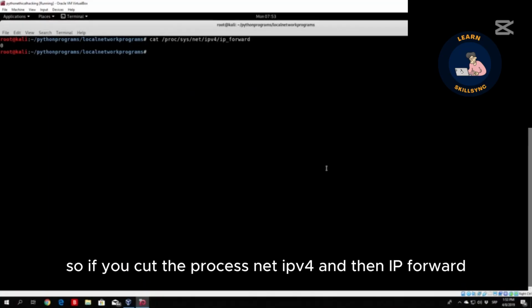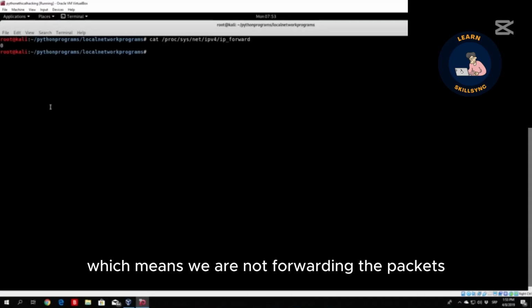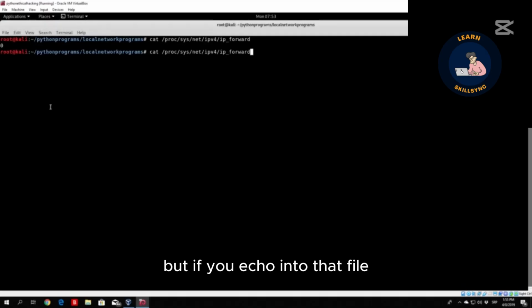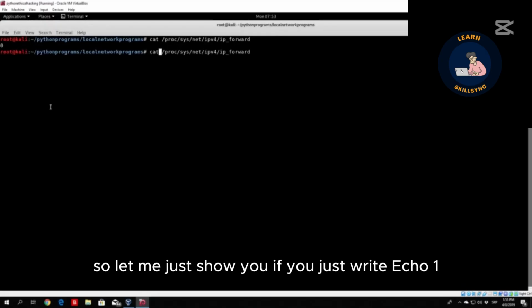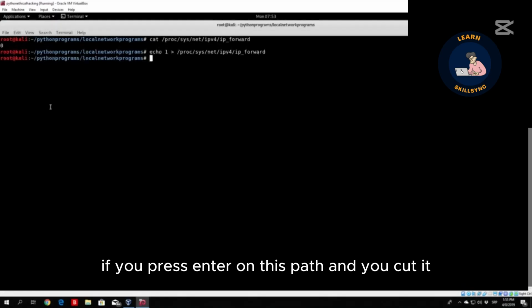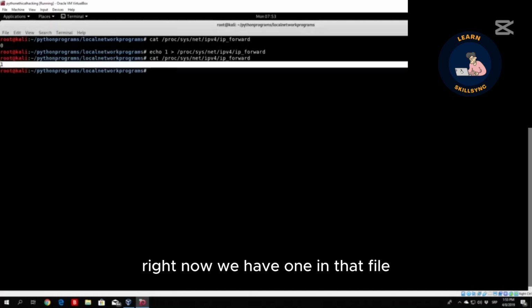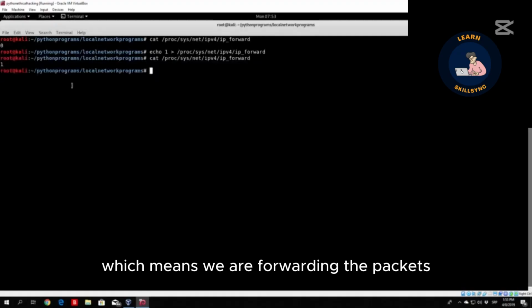So if you cat /proc/sys/net/ipv4/ip_forward, you get this 0 in that file, which means we are not forwarding the packets. But if you echo into that file, let me just show you. If you write echo 1 and then the arrow to the right, and press enter on this path, and you cat it once again, right now we have 1 in that file, which means we are forwarding the packets.